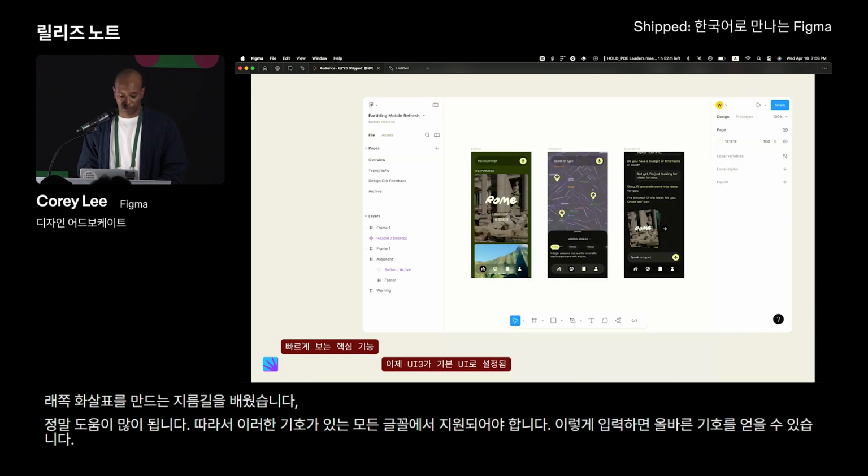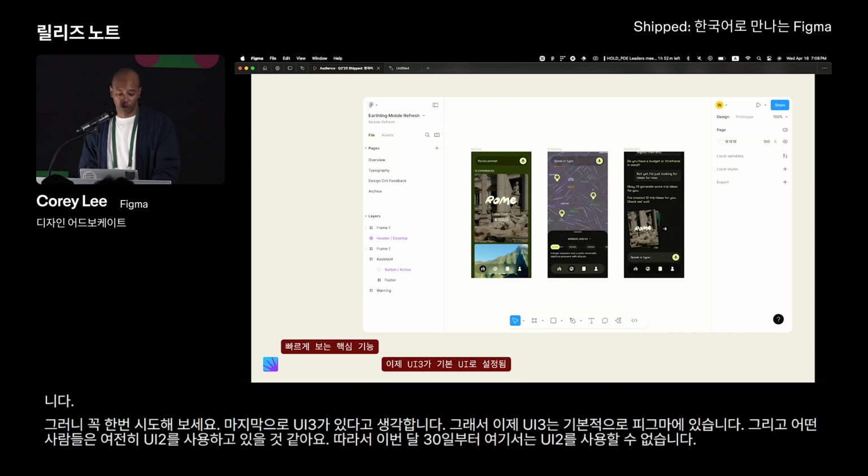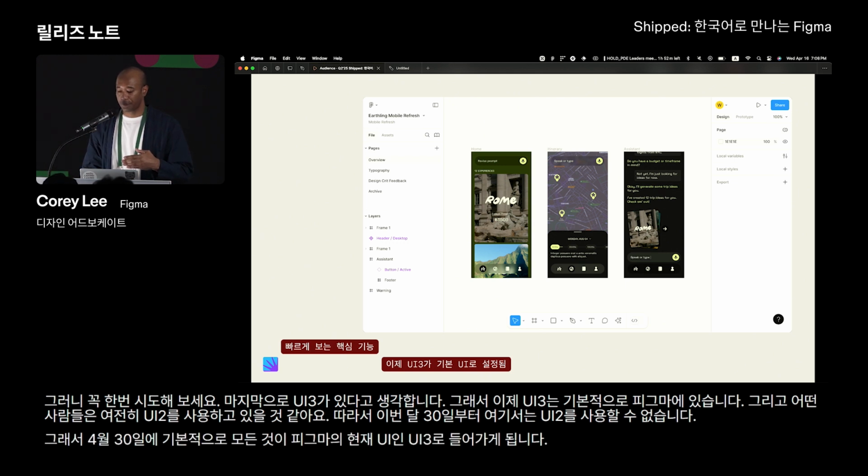And I think last but not least, we have UI3. UI3 is now the default in Figma, and I think some people maybe are still using UI2. So UI2 will be unavailable from the 30th of this month here. So April 30th, everything by default will go into UI3, Figma's current UI.